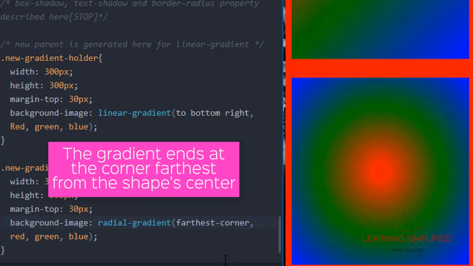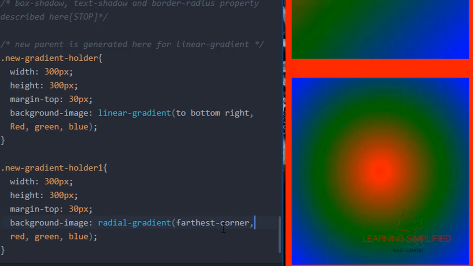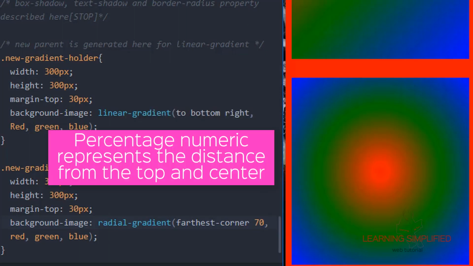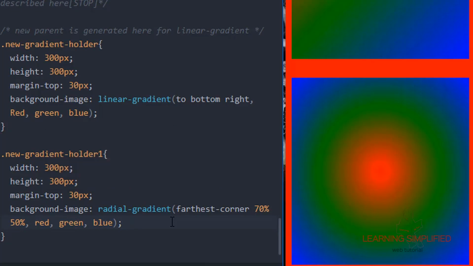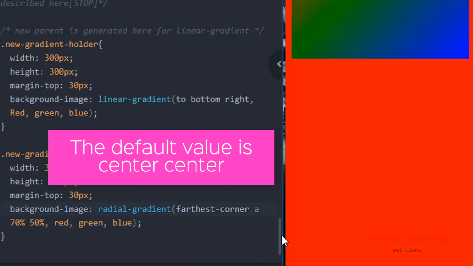So all of these things are practically dependent upon the shape of this particular gradient you are using. And another thing, if we now concern ourselves with the positions of this particular gradient, now if we put here 70% and say 50%, so what should be the result? We are practically using two position values here along with the ending shape which we defined as the farthest corner at. This is the thing that we need to add over here.